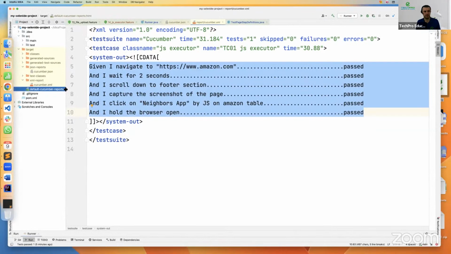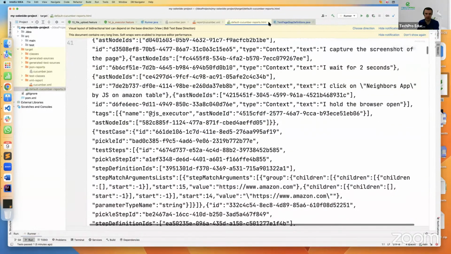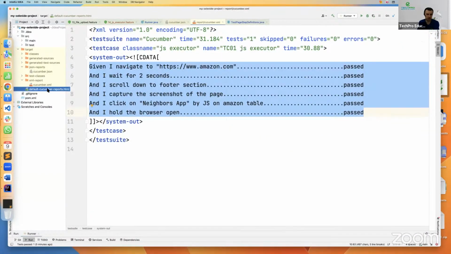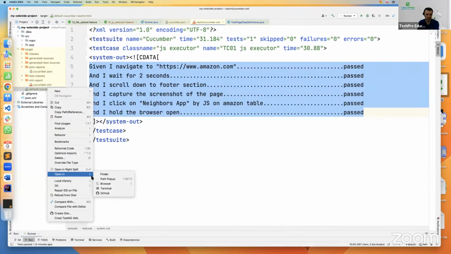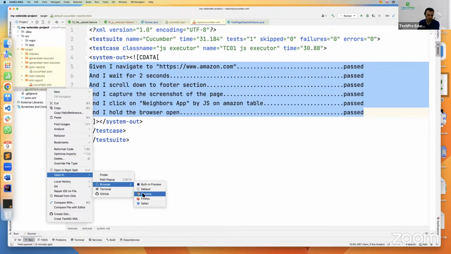But also there is an HTML report, which is very, very useful. So when you double click on HTML report, you will see not a good readable file. You see that? It is even confusing. But we should not double click. We should right click and open that HTML in a browser. As you know, HTML can be read on the browsers. So I'm gonna open in browser, and I will open with Chrome.